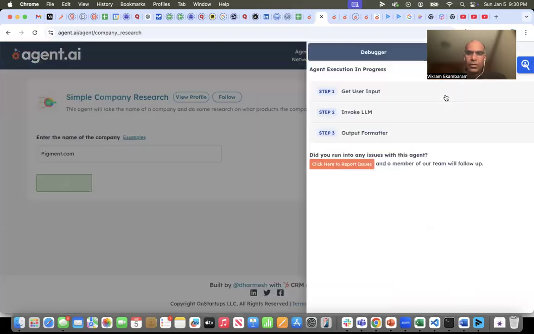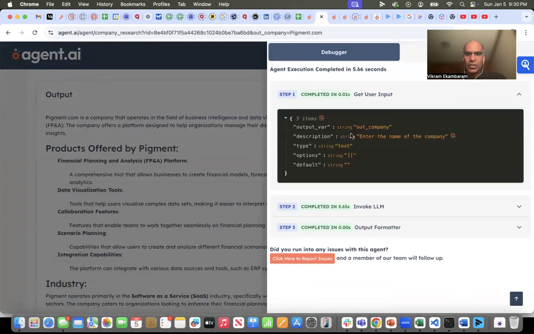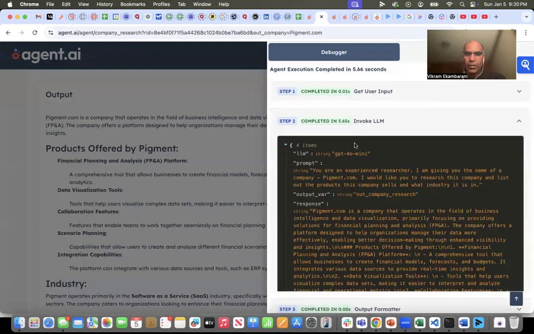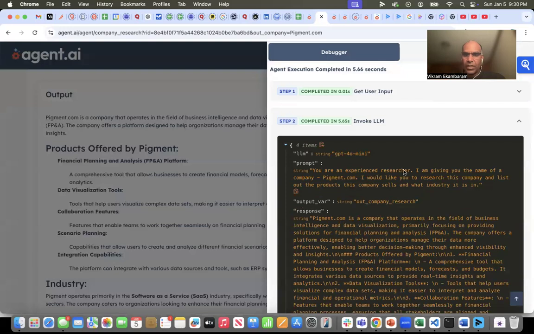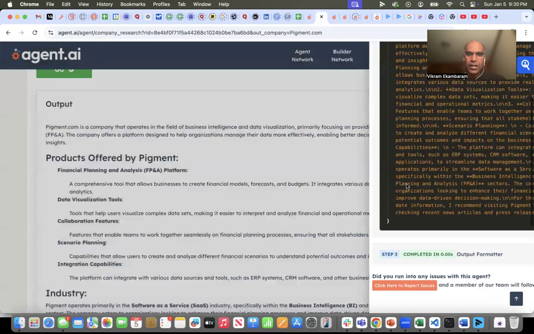As the builder, you can go to the dev console, and there you will see each of these steps. So you'll notice input, enter the name of a company, and then from there, I basically said, you are an experienced researcher. I'm giving you the name of a company, Pigment. So you see how my prompt shows up there. I would like you to research this company, and this is the response that it came back with. And then I'm basically saying display that response.